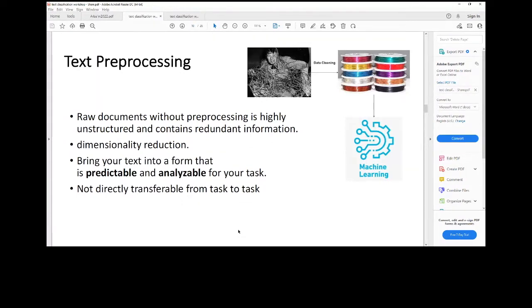But in general, we will need to do text pre-processing to filter the unnecessary items in our data, as a way for dimensionality reduction, reducing the words. Sometimes we remove stop words. Stop words are words that are very, very frequent and not valuable, like the, this, her, she, those. They are very frequent and at the same time not valuable. They're not giving us any information that can help us in our task.